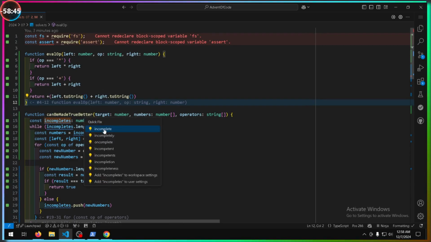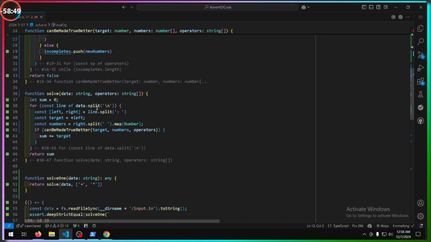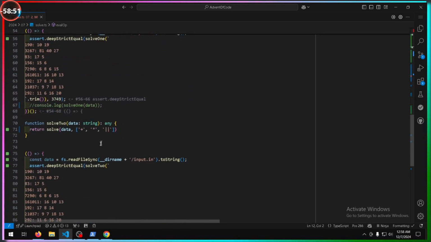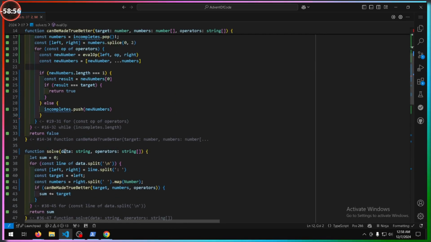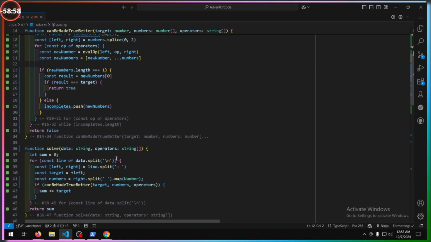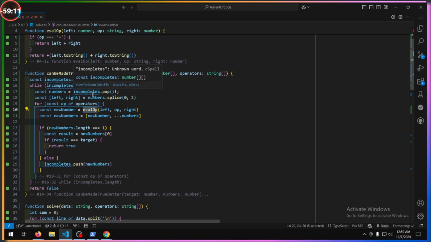Let me try and spell this word better. Nah, let's leave it there. Yeah. The last bit I'm doing here is just making this a little cleaner. Before I was generating all permutations of the expression, then just evaluating them. Now I'm generating the permutation expressions while evaluating them.